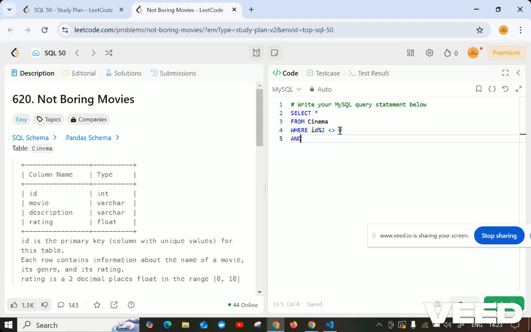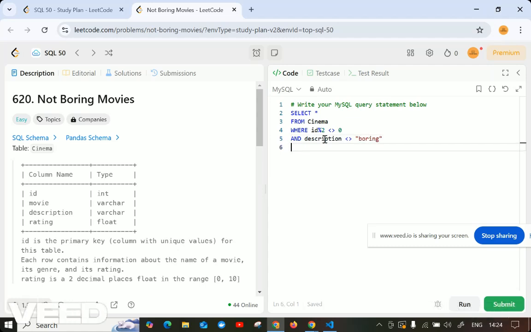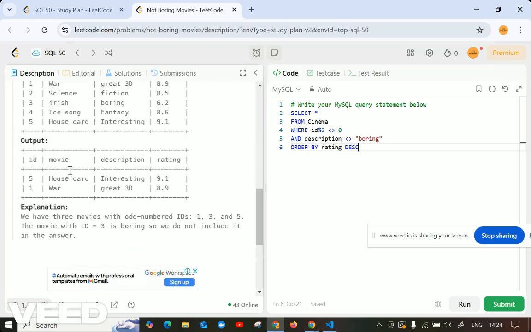And also the other condition they're asking on is description, right? The description should not be boring, where boring is a string. Just not boring. And they're also asking for one more thing: order by rating, and that should be in descending order. See in the output what they are selecting: ID, movie, description, rating. Everything they are selecting is fine. And not equal to an even number means only odd IDs will come, and the description should also be not boring. These things they are asking.